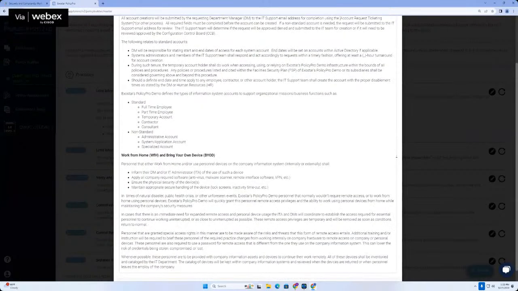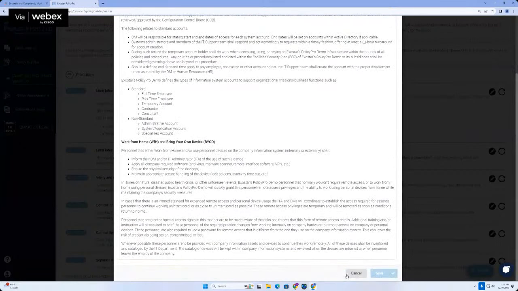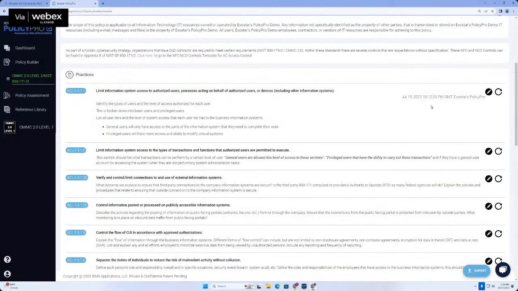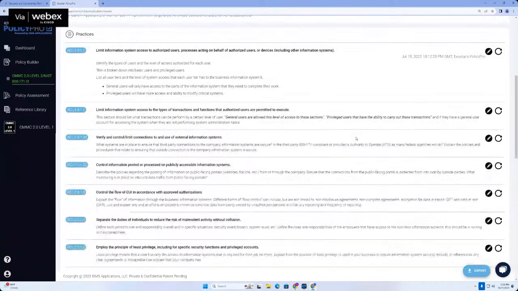Once you've made all those changes, you'll save them, and it'll timestamp the change as well as the user who made it. If you do have multiple users working on the platform, you can see exactly which practices have been worked on and which ones still need to be customized and worked on.